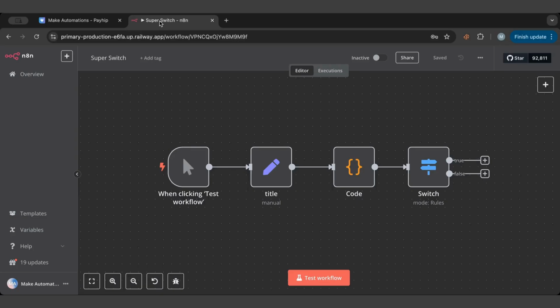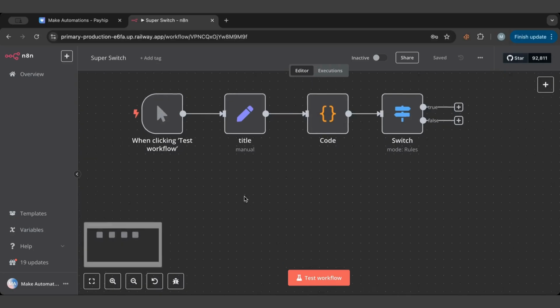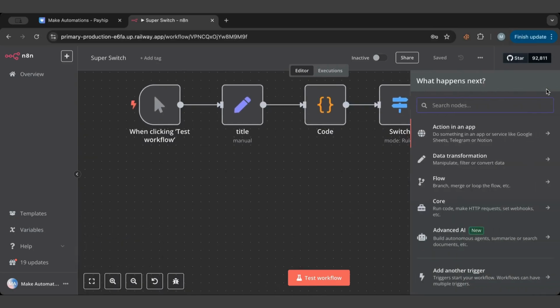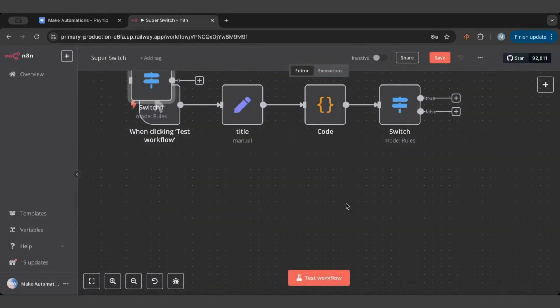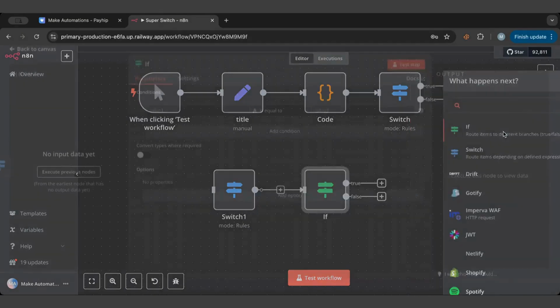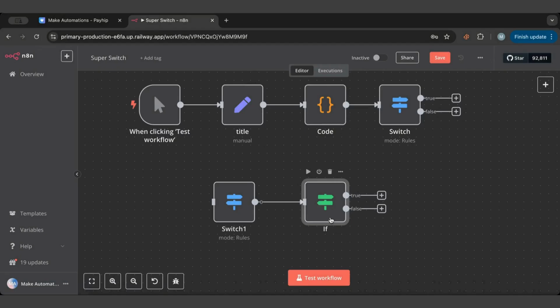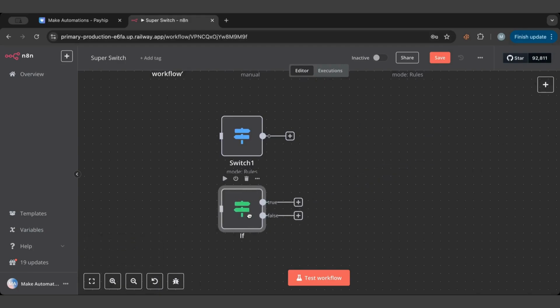So I will switch to n8n. The problem that I faced recently in one of my automations is the following. I'm going to create a switch node here, and I'm going to create an if node. Both of these nodes are conditional nodes, of course. I have videos on both here on YouTube. You can go ahead and go through that for a quick explanation.